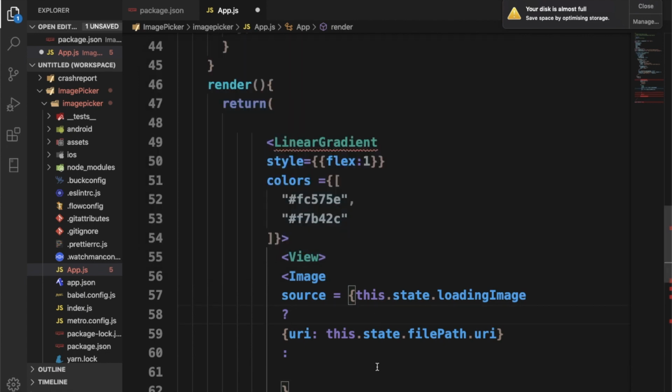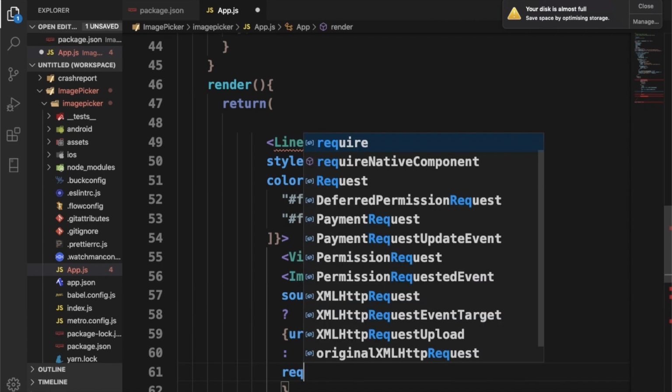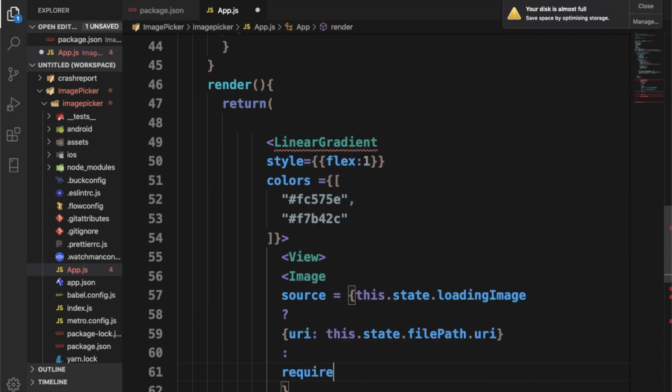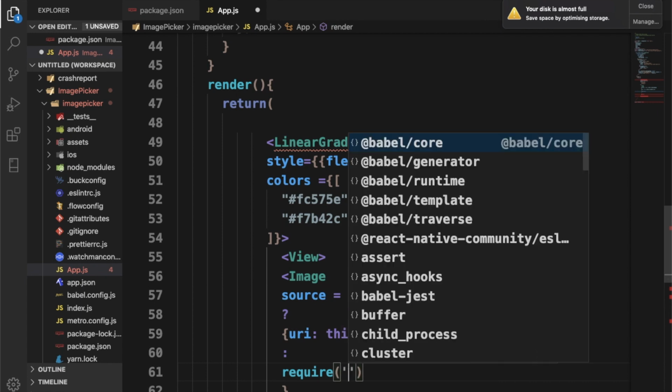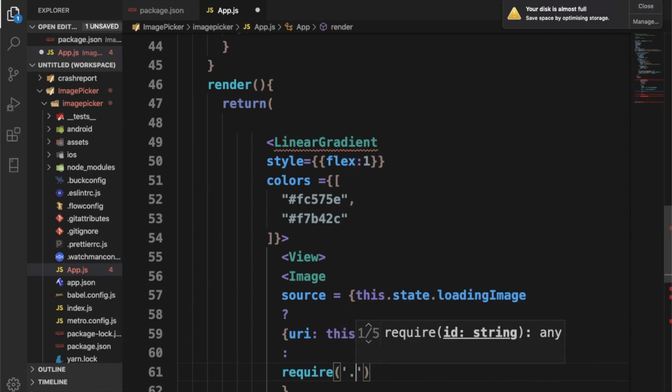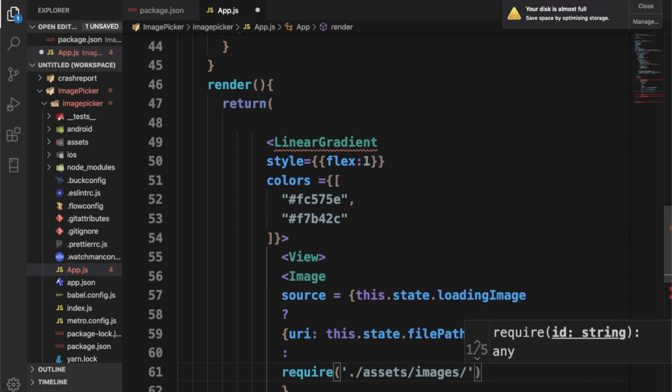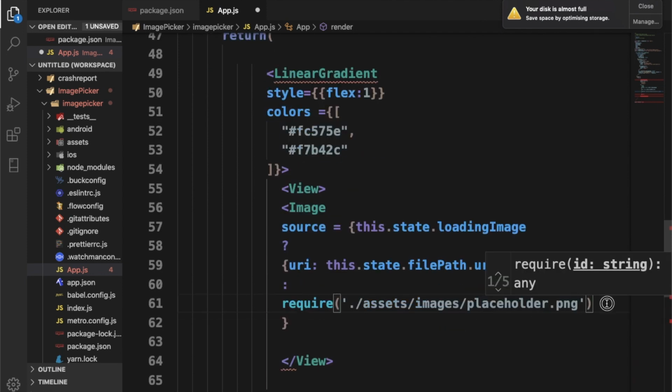So what I can do now, I can say here, require assets, images, placeholder.png.